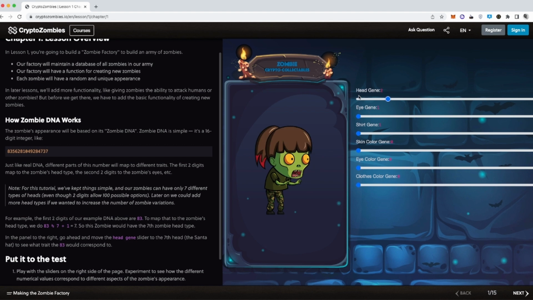All right. And so this also applies to other traits of our zombie. You can also see there are different head types. Eye types in this case. Different eye types, right? And all these are based on this number. All these are determined by this number. So you can see even the shirt types are changing respectively. Then we have the skin color.